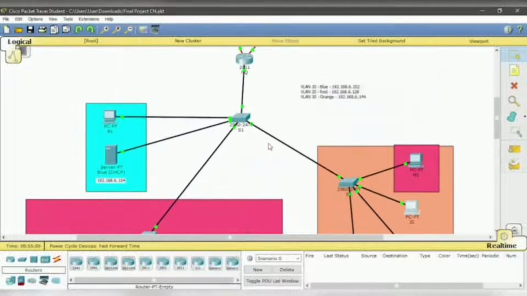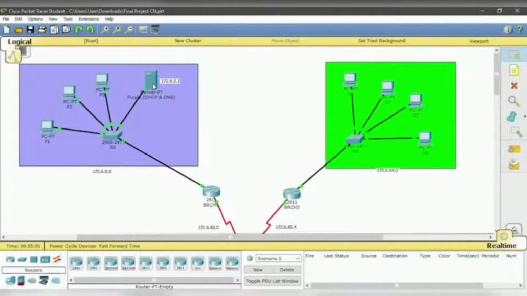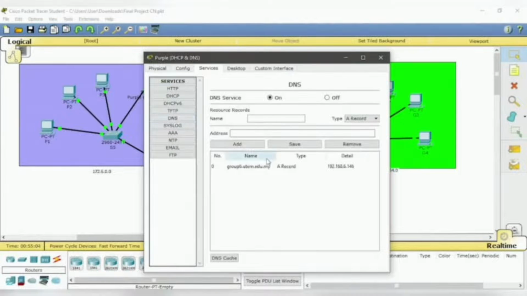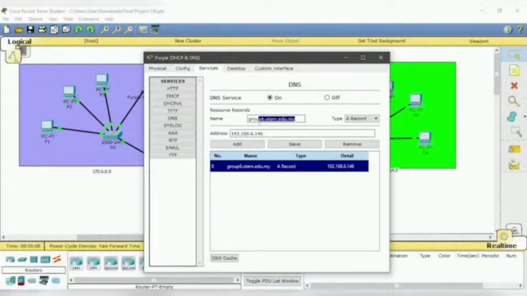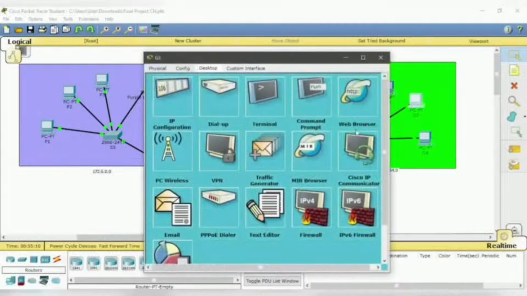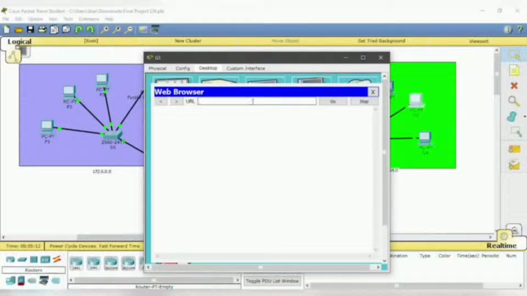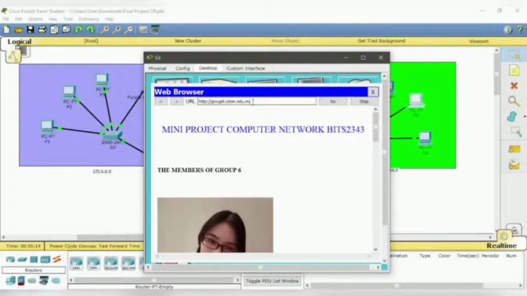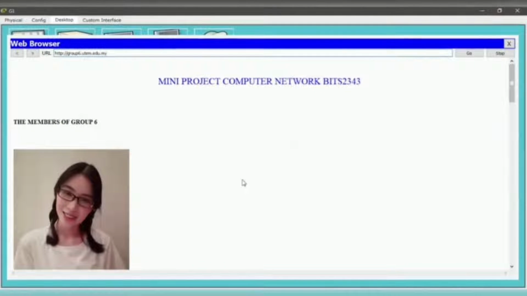You can also go to the web page using the domain name, which is this. And the web page will still appear.